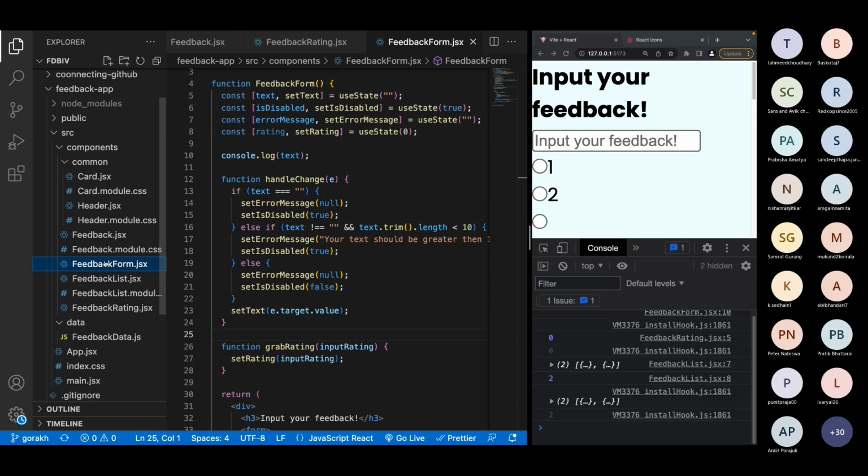We did it all the time, right? First, when we are deleting a feedback, later we transfer the rating, right? Now we are transferring this feedback form and the rating.